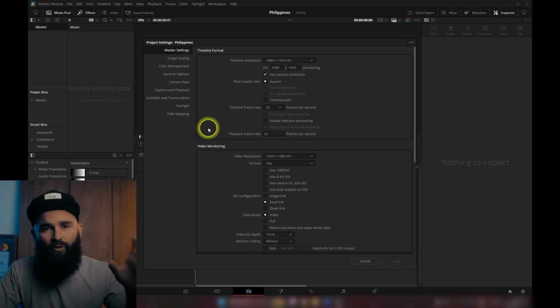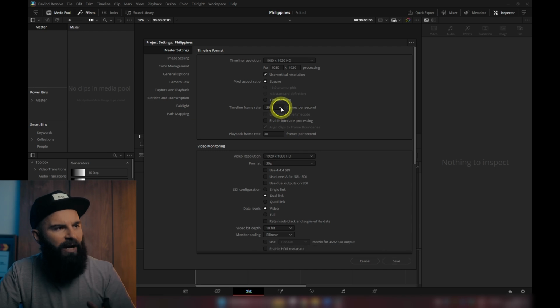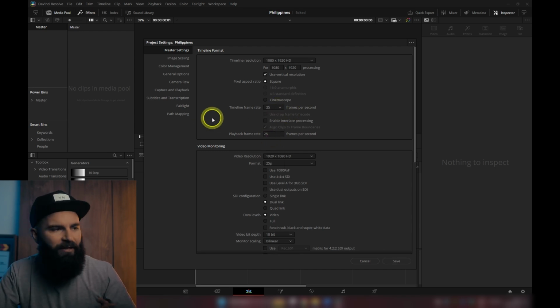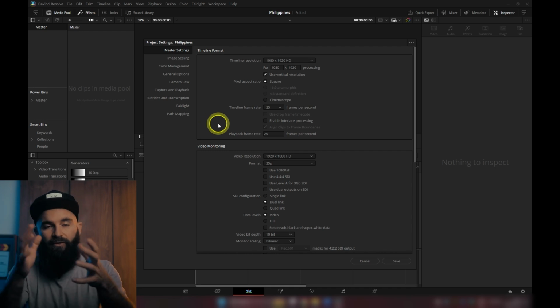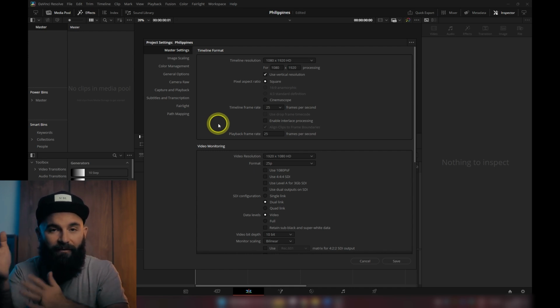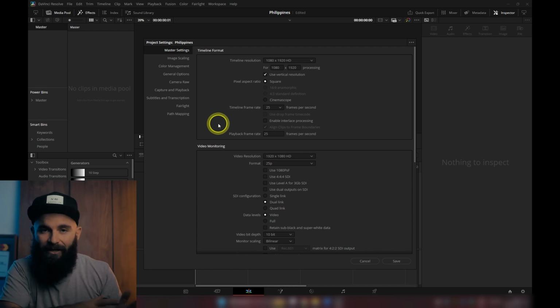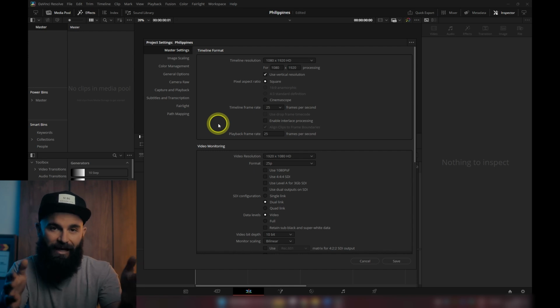The other thing that is important is the timeline frame rate. I usually just go for 25 frames per second, but it depends on what you want to do. If you have footage that's shot in 50 frames, 25 is half of that. You have some extra frames to slow down 50%.